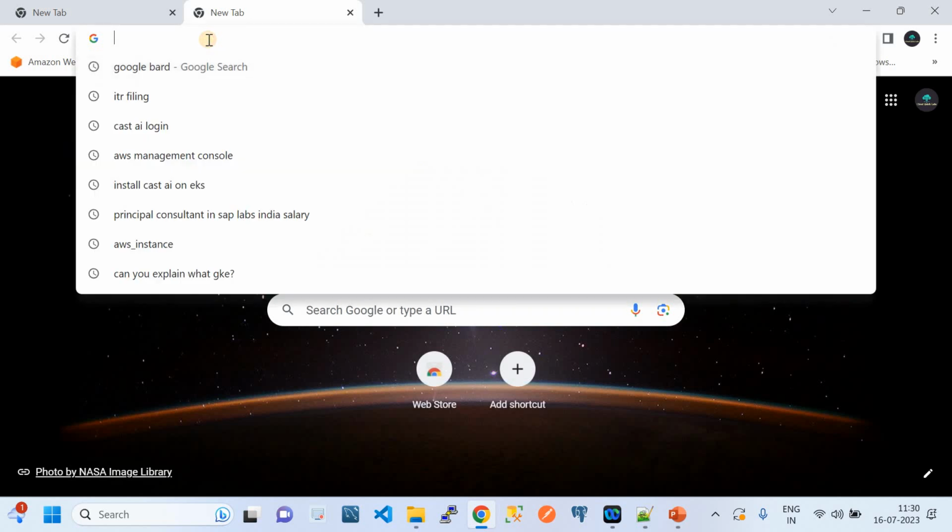Just an introduction about Google Bard. Google Bard is a recently released new product from Google. It is a conversational chatbot like ChatGPT. It is supported by artificial intelligence, and it has the capability to give all kinds of information that you need, possibly.